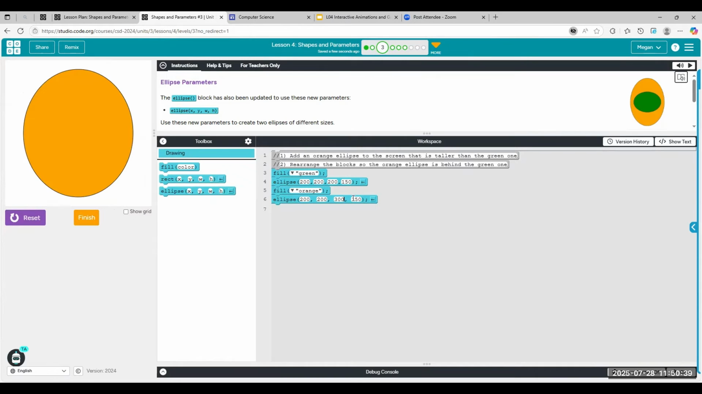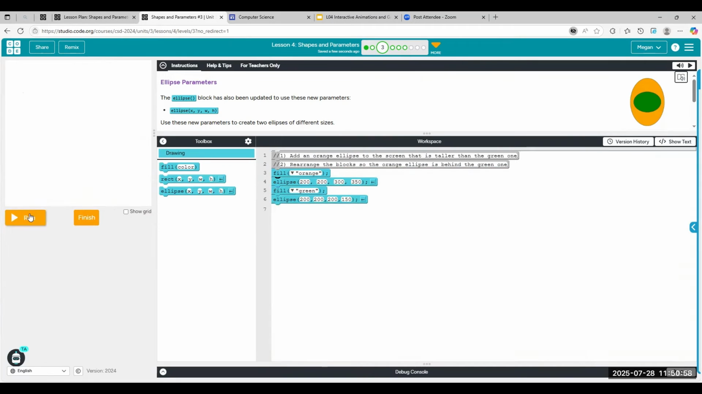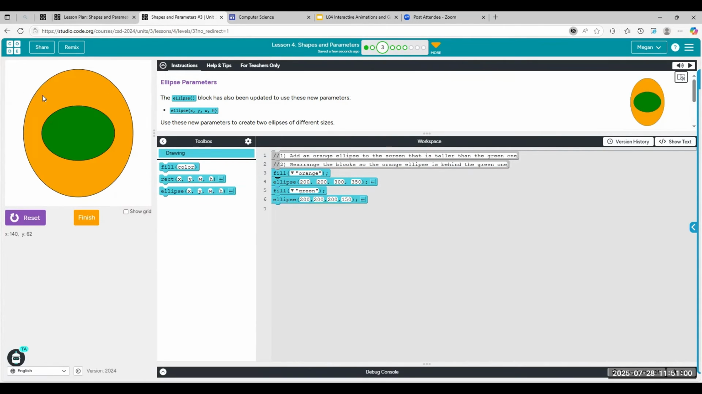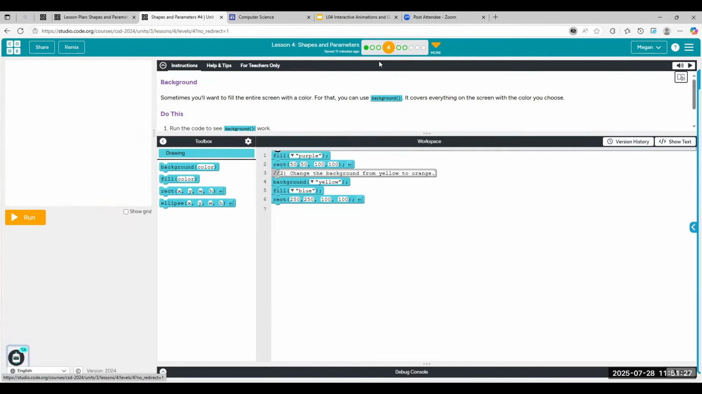All right. Now, notice you can't see the green circle. Basically, what this code is saying is we painted the green circle first, and then we painted the orange circle over the green circle. Go ahead and highlight your orange circle, fill color in your ellipse, and change the code around. Okay, so now we have our orange ellipse around our green ellipse.